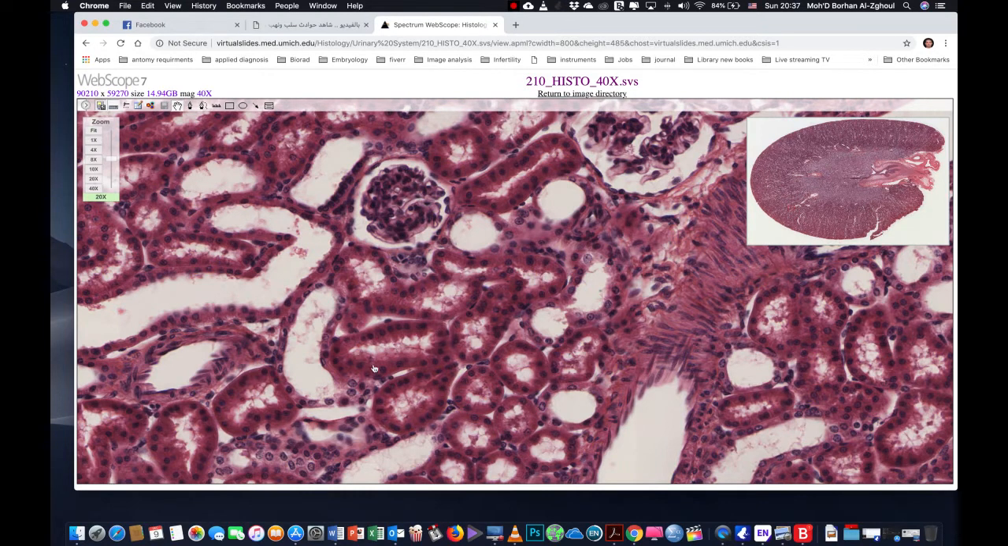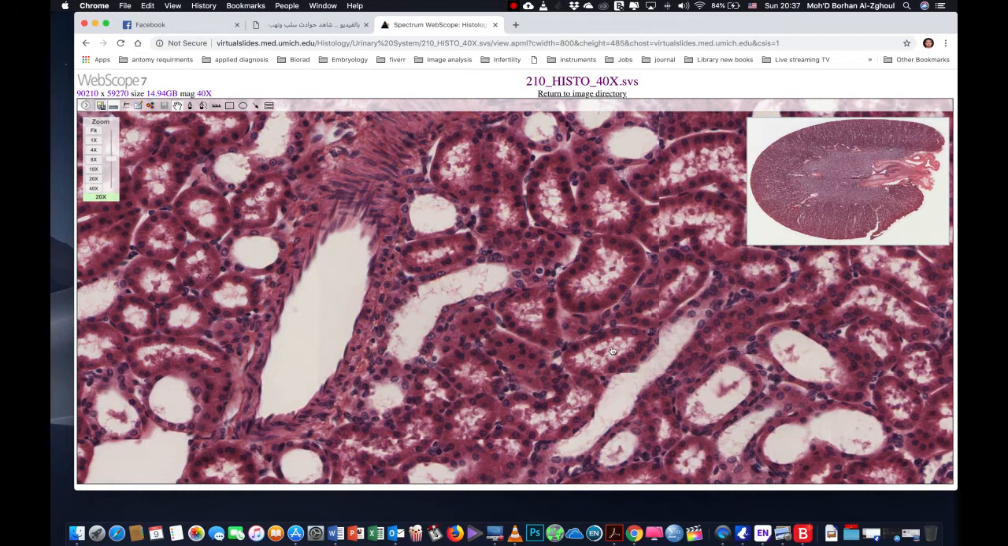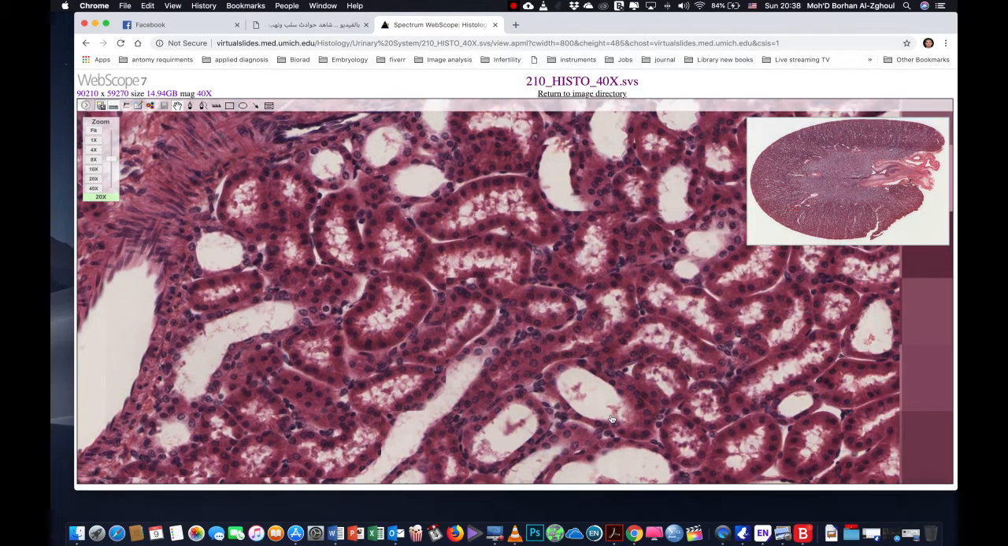We can see here the profile of the proximal convoluted tubule, and we can see clearly the microvilli compared with this one here. See here, there is the microvilli, and in this area here, there's no microvilli. This is the proximal convoluted tubule, and this one here is the distal convoluted tubules. You can see here clearly the epithelium with the microvilli, and we can see here the epithelium without the microvilli.